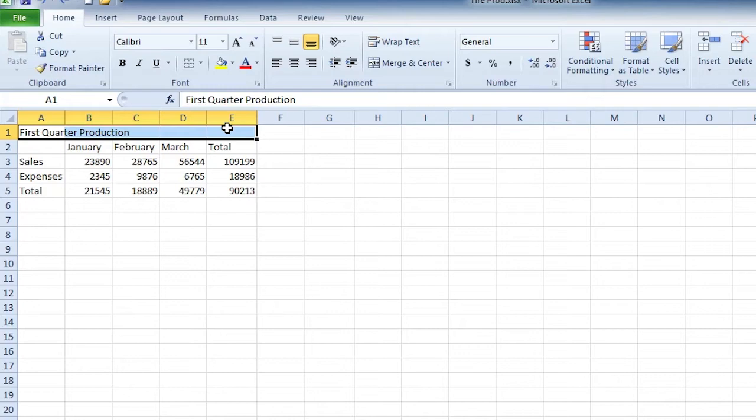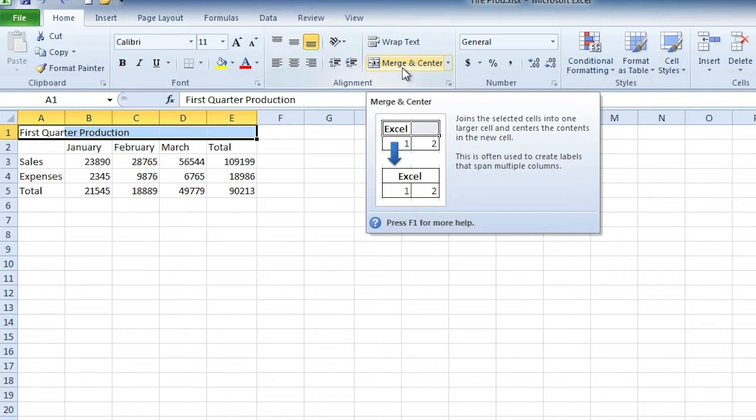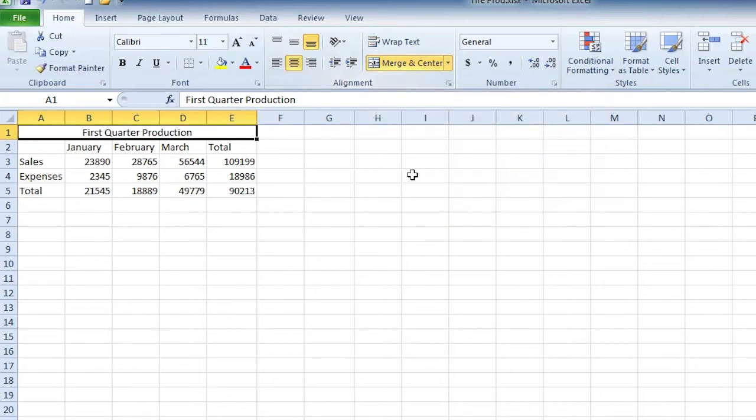So I highlight the range I want it centered between. And basically, there is a tool that will tell Excel, take all these cells, merge them together, and center this in it. And if you look up at your home ribbon, right here on the home tab, we're going to come over to the alignment grouping, and it's called merge and center. Pretty straightforward. So I click on that. Those cells now are one cell, and it's cell A1, and it has centered the data in there.